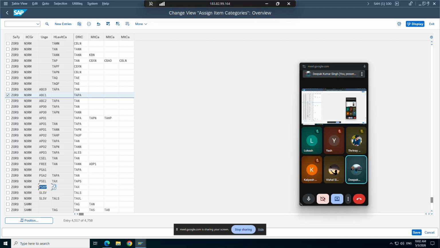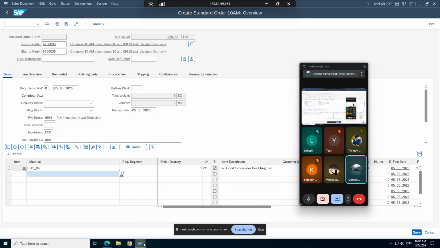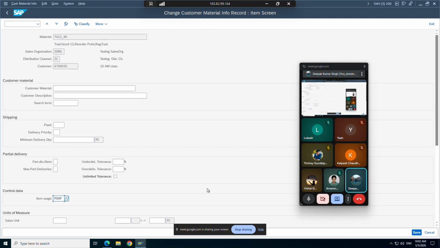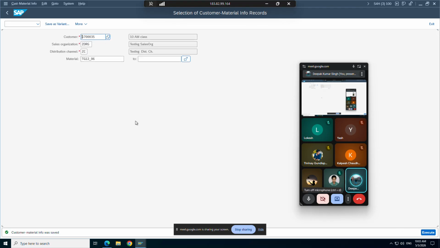PSHP. Then what should my item category come? Tax, right? Let's see. PSHP. Let's change this. So now see, system is not creating an extra line, but I can control that uses for any line. And there is only one place that I can control, that is under CMIR. There is no other place. In almost all the cases it will come automatically. But there is only one place where you can control, that is under CMIR.